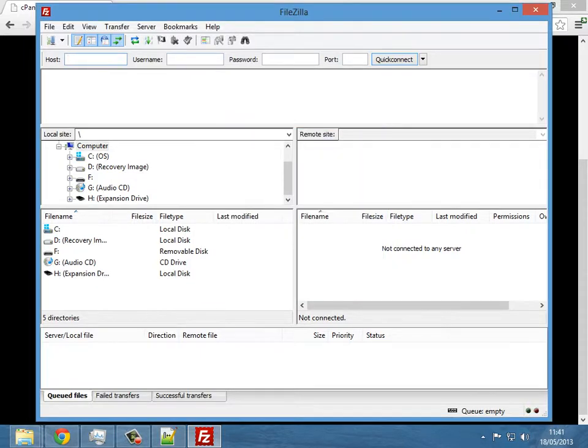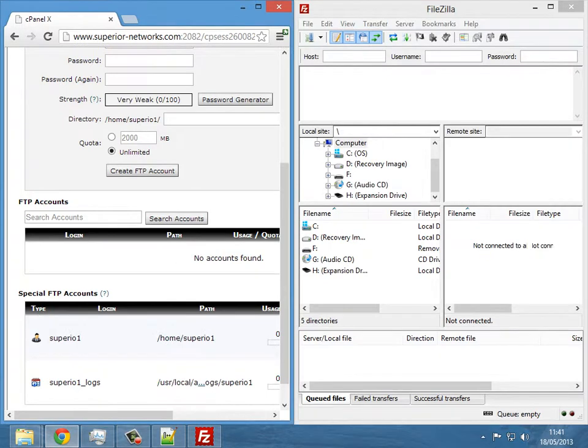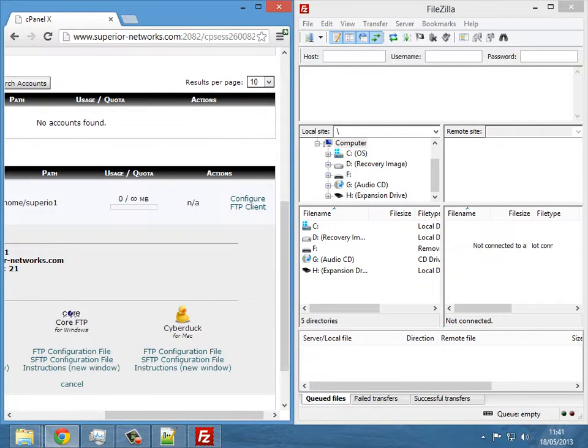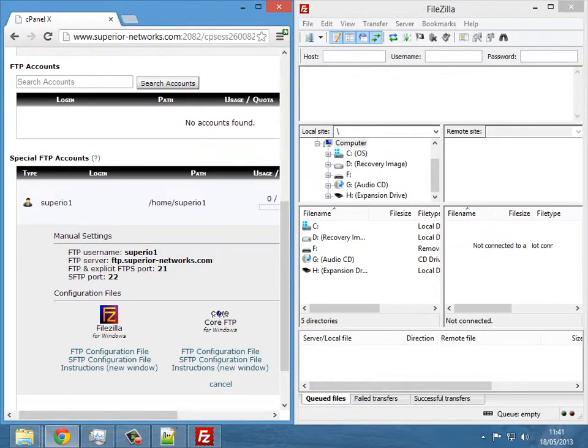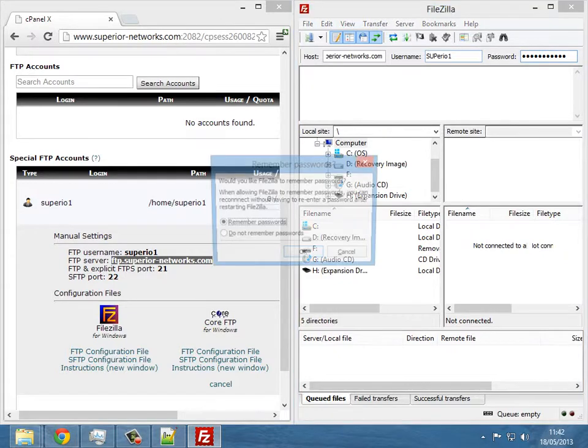And here we are. This is FileZilla. This is an FTP client. You can download it freely off the internet. And if we just do configure client, you can download the config file, or we can just connect to it. So we're using ftp.superior networks, username superior1, oopsies, superior1, entering my password and connecting.